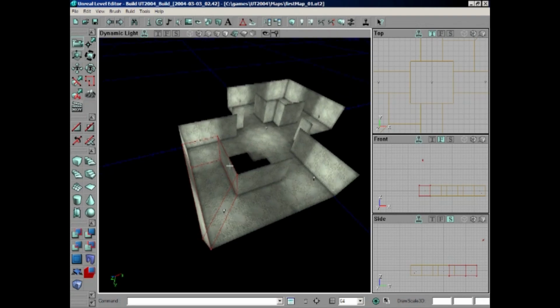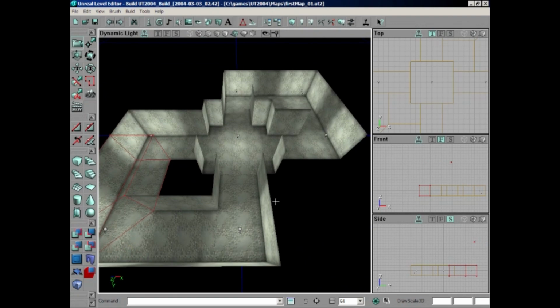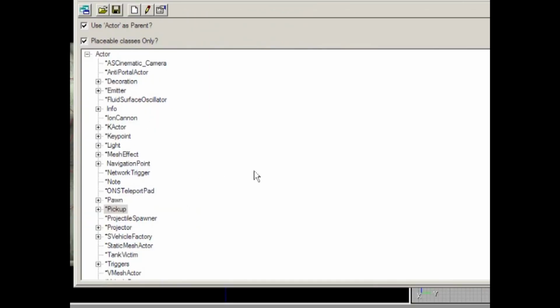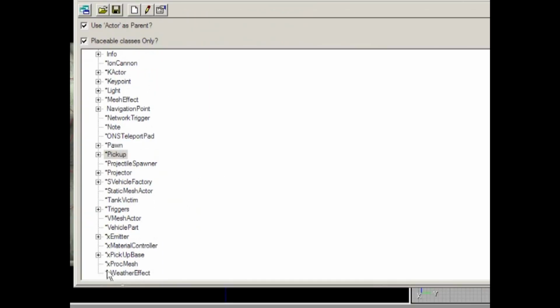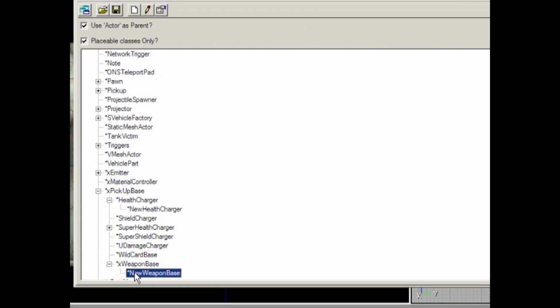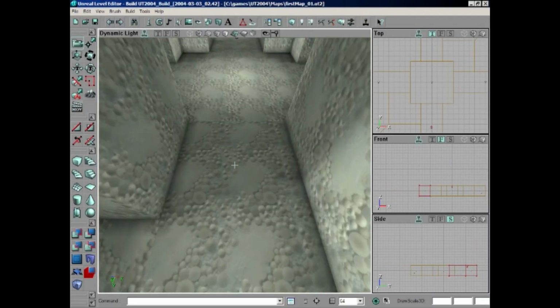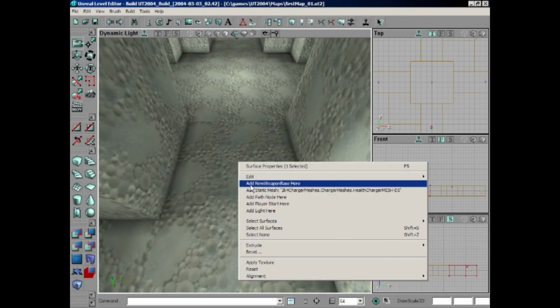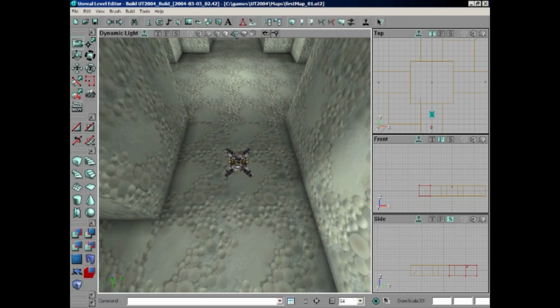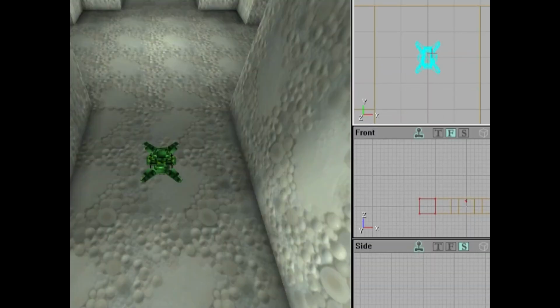Which is of course all well and good, but what we're going to add in now is a little bit more of the functionality that we expect from a game like Unreal Tournament 2004. So we're going to open up the Actor class browser and go find some of the functional pieces we're going to use to create functionality in the level. For example, new weapon base here. Scroll down, select it, and then if we right-click on a piece of geometry within the level, go add new weapon base, you can see we've added a new weapon base. And we can modify the placement as we want to, again, using the standard move tools.